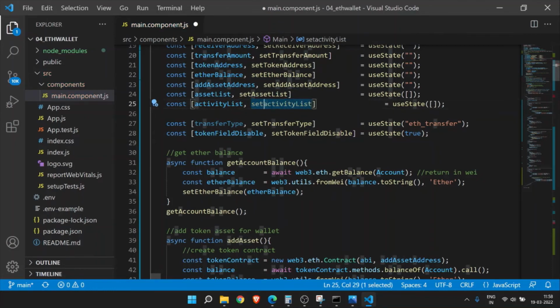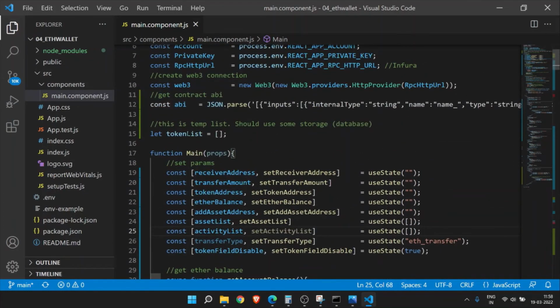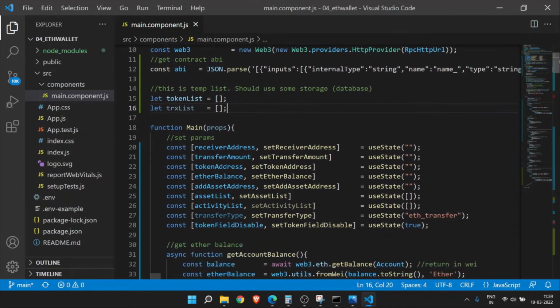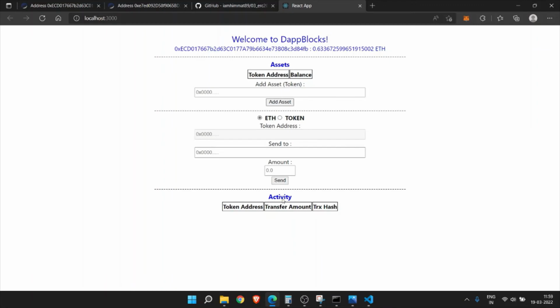Now you can save this file. Here we need to add another variable. Again, this is the temporary list. You should use the database. So transaction list, and then you can add the code. So if you see here, activity token address, transfer amount, and transaction hash. Let's go back and add the logic for that.